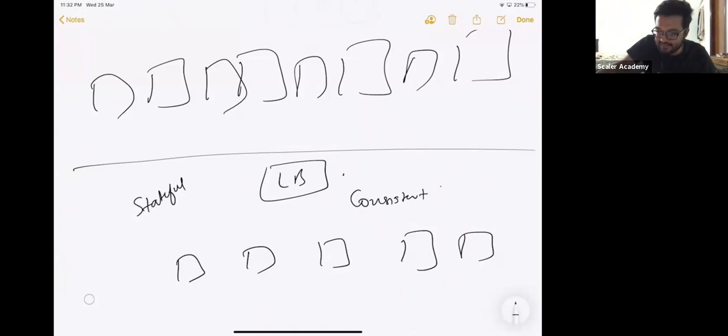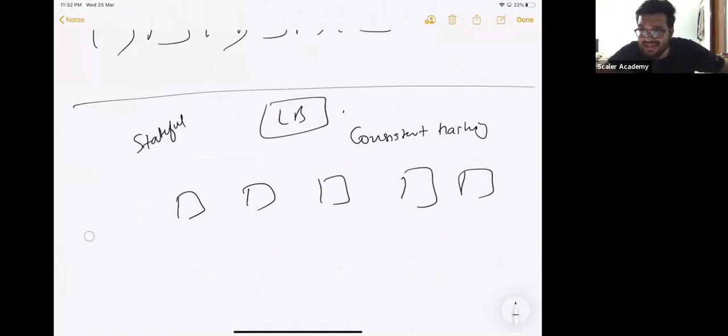I will discuss that consistent hashing, but before that, do you guys have any solution as to how to solve this problem? How does the load balancer know which particular box is going to be able to serve which request? Do you guys have any solution apart from consistent hashing?